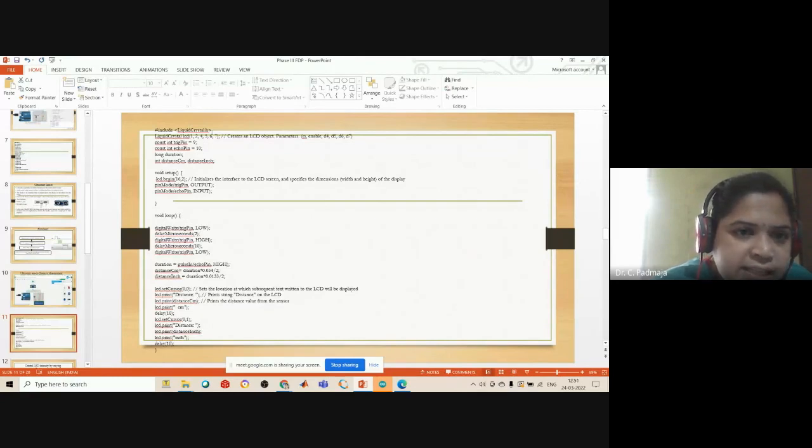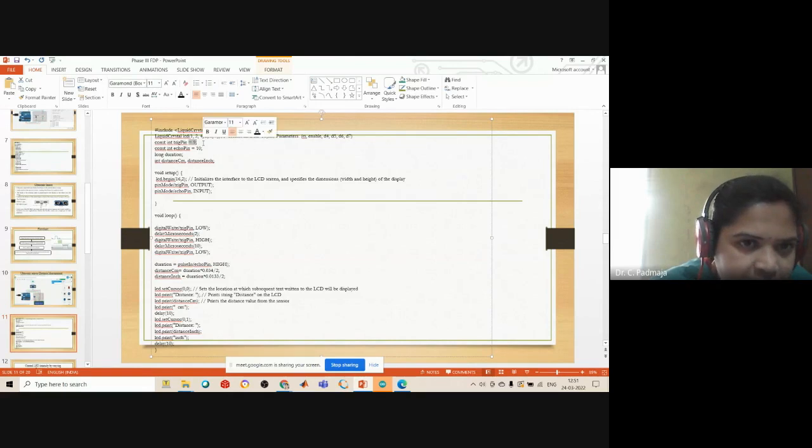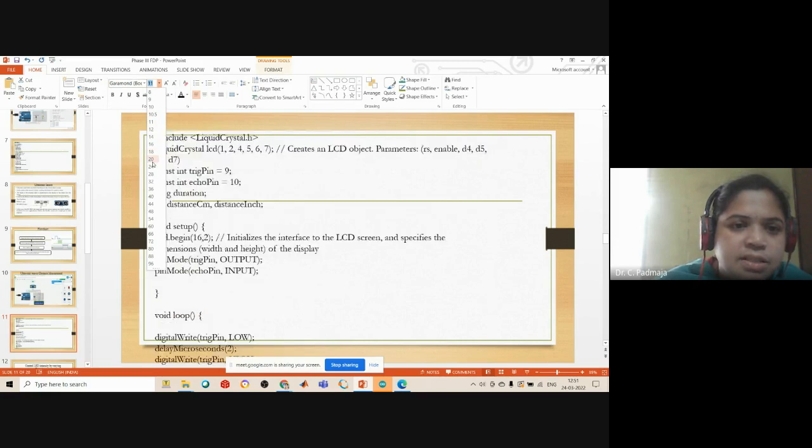What does this code say? There is a trigger pin, which I am connecting to digital pin number 9, and the echo pin I am connecting to digital pin 10. I am also using a liquid crystal display, the LCD, and out of its 8 pins I am connecting only 6 pins: 1, 2, 4, 5, 6. I'll increase the font for this. Let's check.